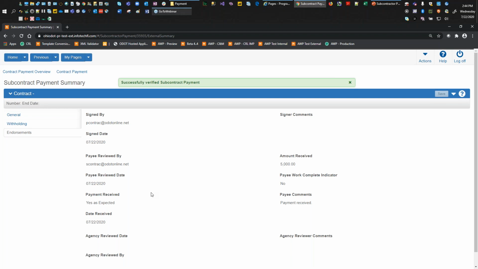You'd have to go on and just verify all the payments received that month, whether received or not received. Anything that's been reported in the system is being paid to you as a sub. So just once a month.